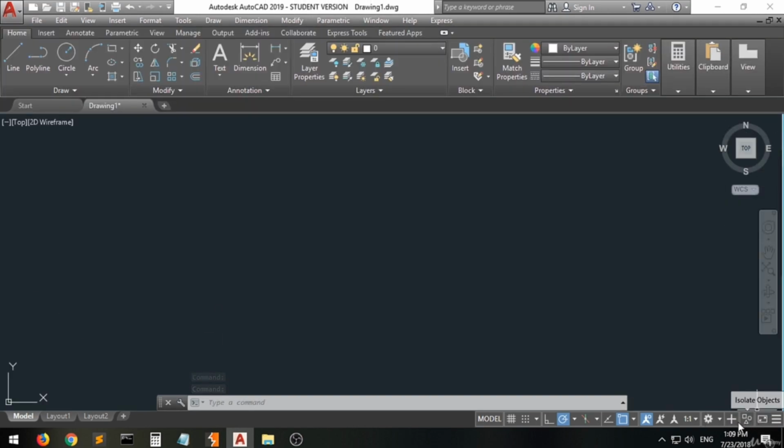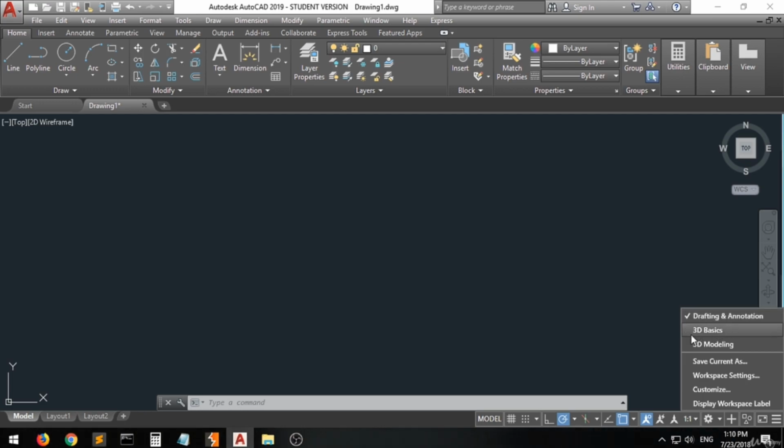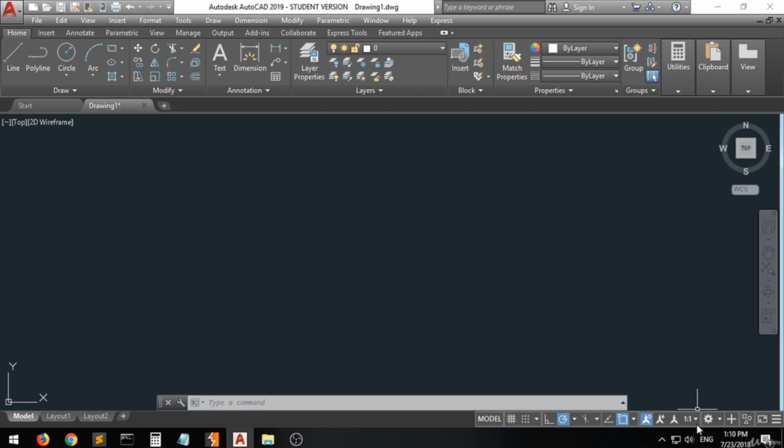We have the isolate objects. We have annotation monitor. We have the workspace switching, and this is very important and helpful. When you click on it, you can see some workspaces in here. As I told you, we are creating 2D shapes, so that's why we are choosing the drafting and annotation. You can create all the 2D shapes in this workspace. If you want to create 3D models, you can choose either the 3D basics or the 3D modeling. But for now, we're going to choose the drafting and annotation.